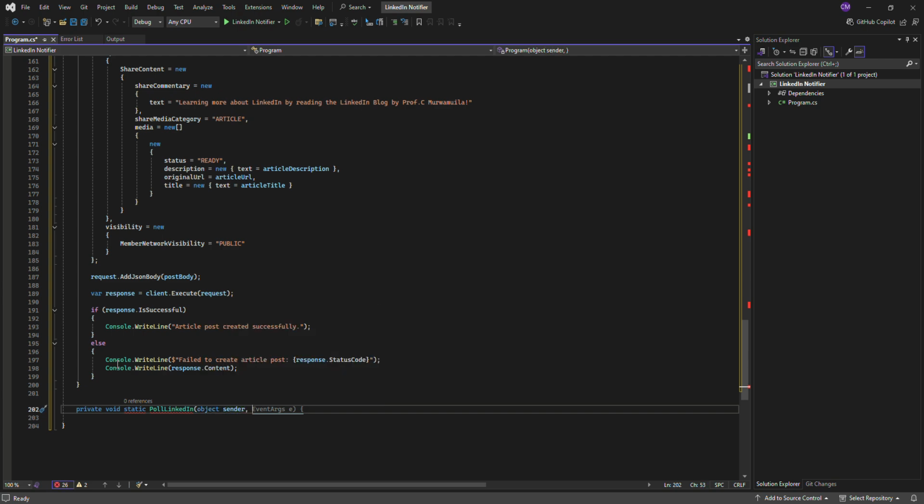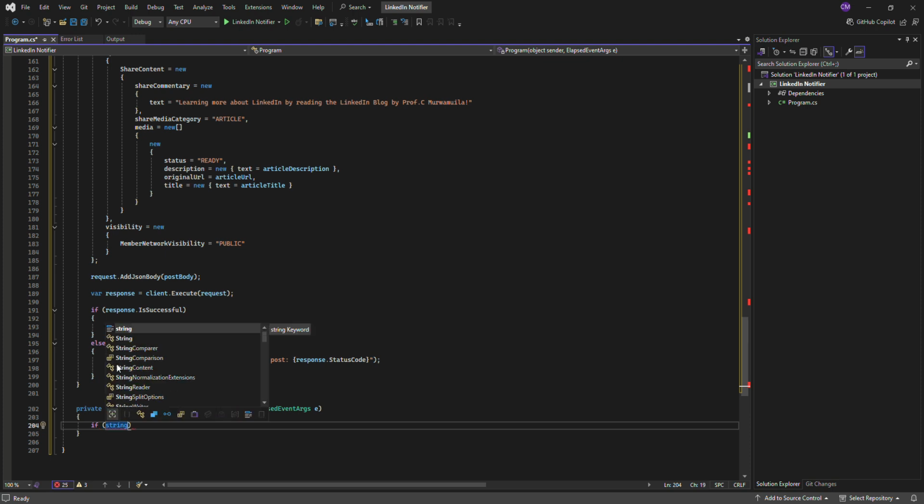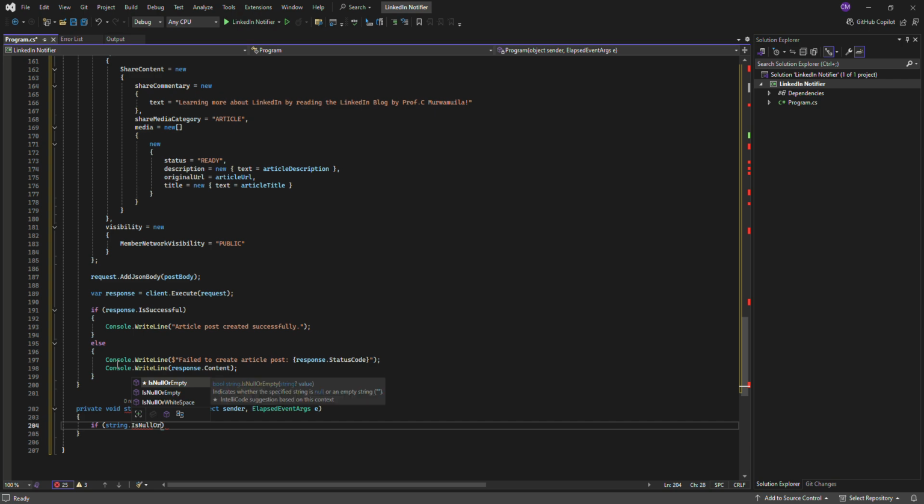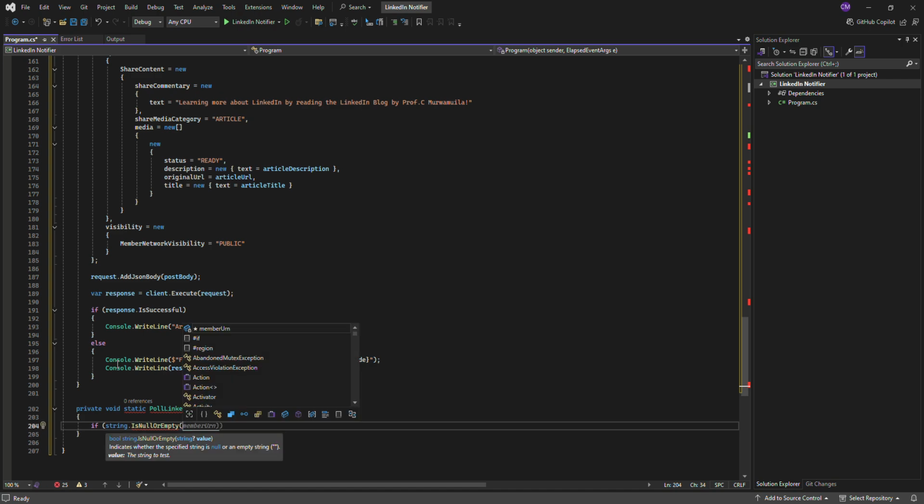Then here we can see elapsed event arguments, and then we give it that E. So then let's be smart. Then inside that, let's start the implementation. So then the implementation inside this, we need to have an if statement. So then let's say if string is null or empty, then LinkedIn access token inside that.